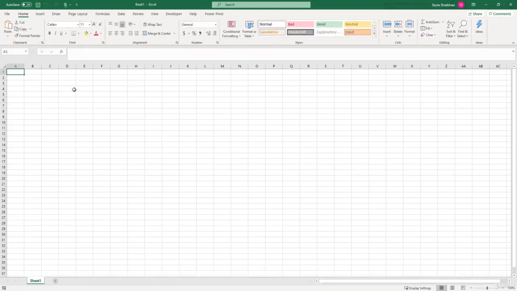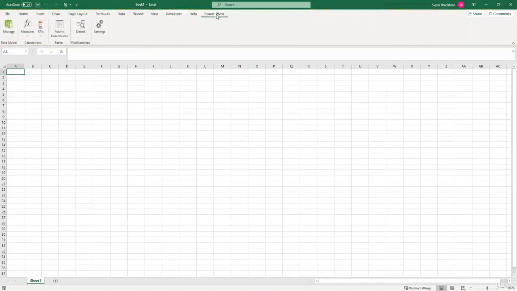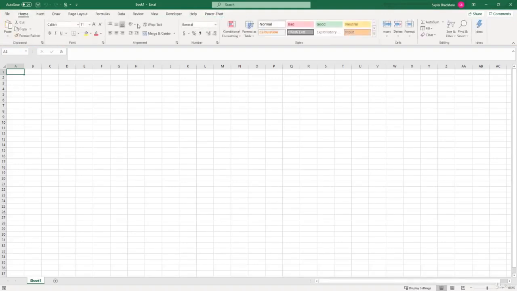Next, we're going to be talking about the Excel ribbon, which is located at the top of your screen and extends all the way across. Now within this ribbon are many different tabs, some that you may not see, such as the Developer tab and the Power Pivot tab, because we haven't activated them yet, but we'll get there later in the course.